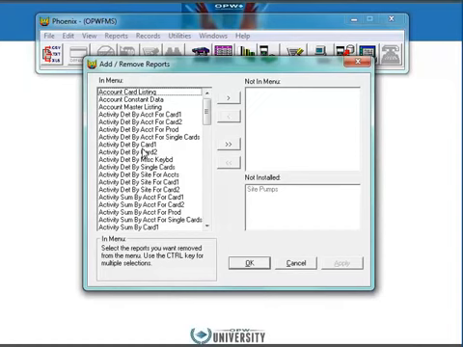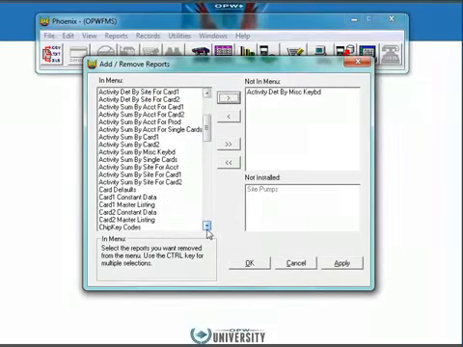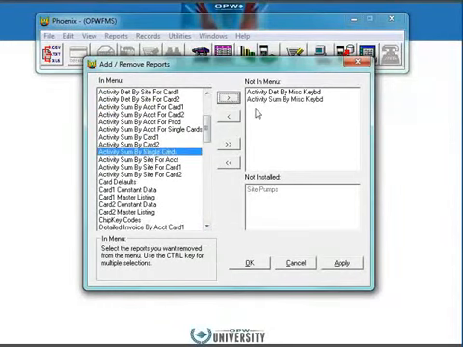So let's say you were never going to use a miscellaneous keyboard report because you're not using that feature in the system, you can remove that report from appearing in the menu. Same thing would hold true if we're not using, here's another one, miscellaneous. Okay, so those two reports, when I click apply, they won't show up in my menu drop down any longer. So that's what the customize does.